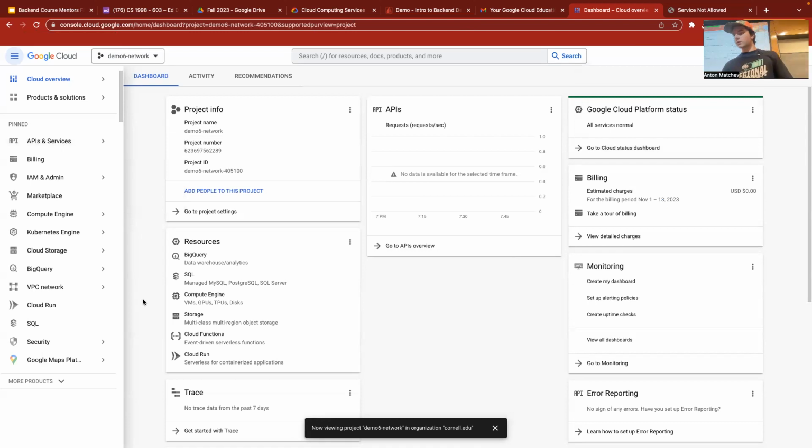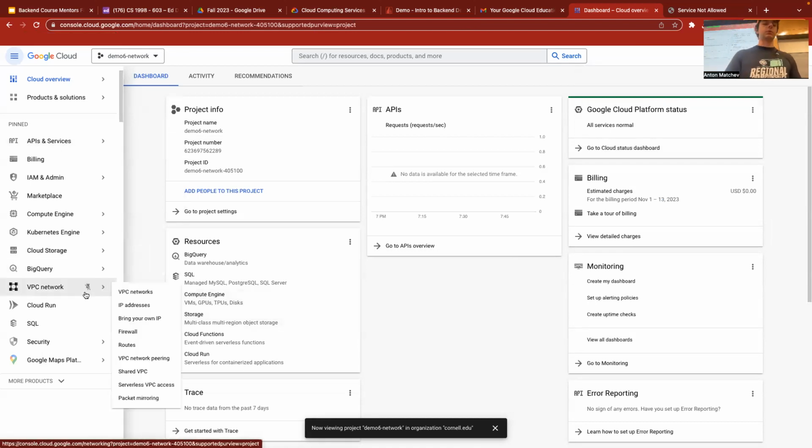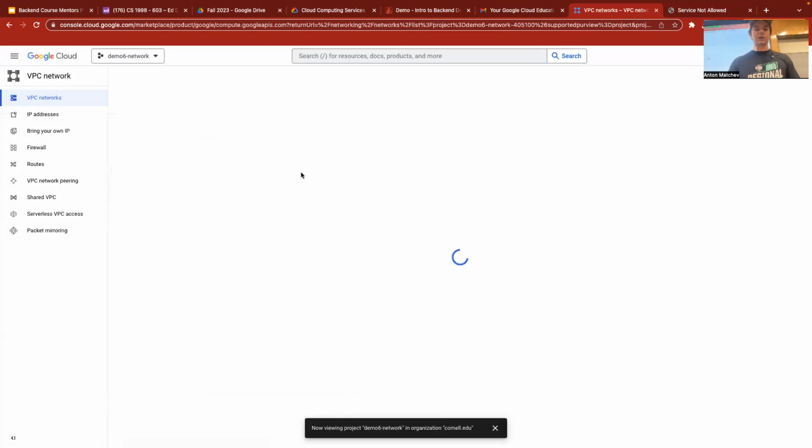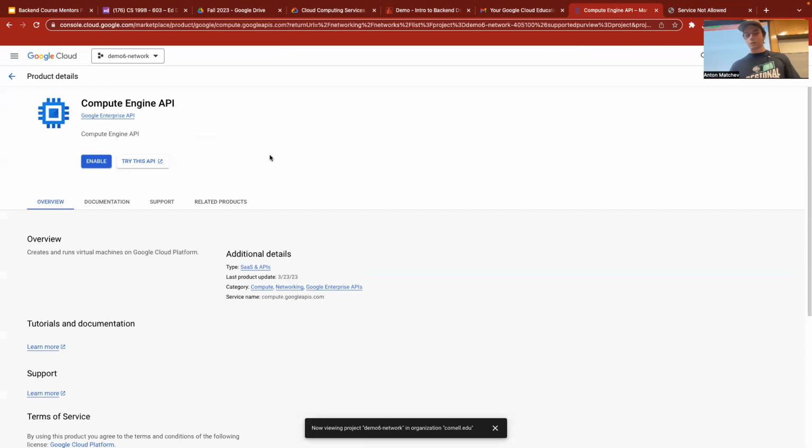So after we've created the project, we need to create a VPC network. So we're going to go over here, click VPC networks. And if this data cannot be loaded, you have to enable this thing called the Compute Engine API. So once we enable this, we should be able to create our VPC network.